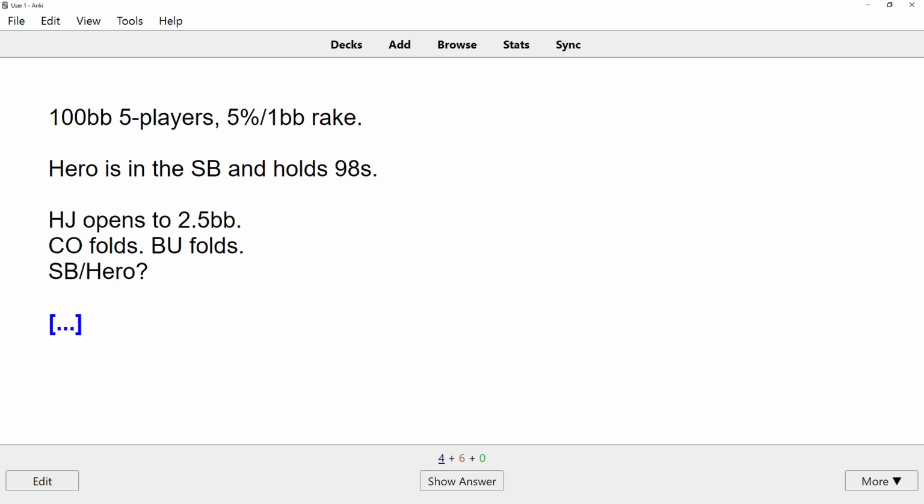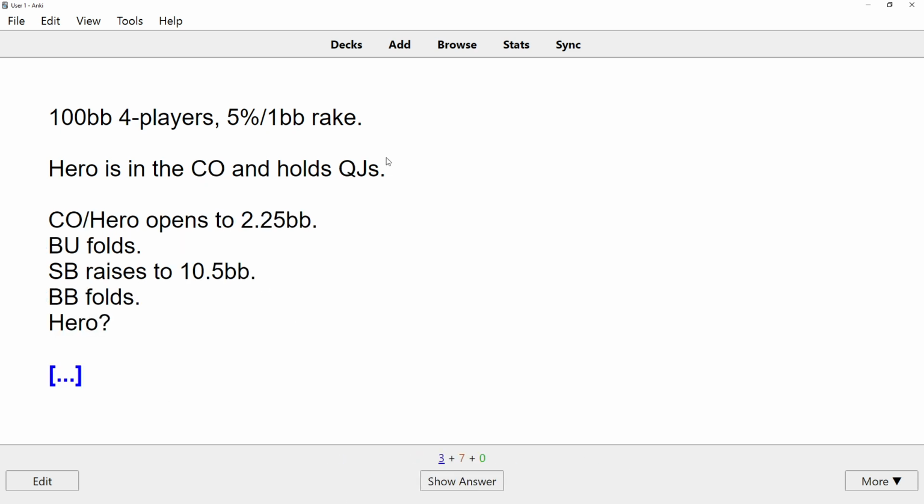All right. Small blind, 9-8 suited. So hijack opens, we're in the small blind, we've got 9-8 suited. So I think we're going to call or fold this one actually. No, it's just a fold. All right. So I got it wrong. Click it again.